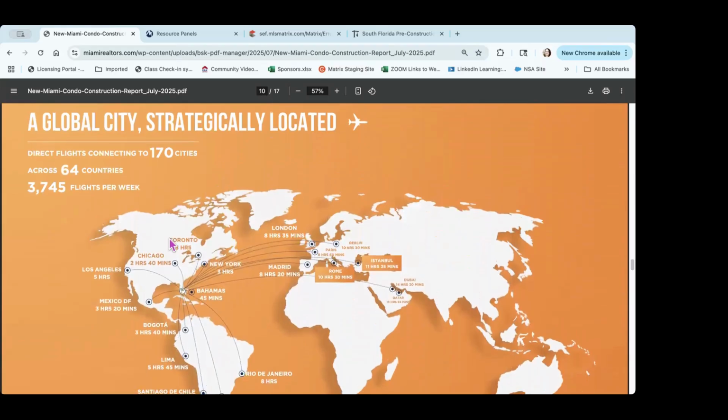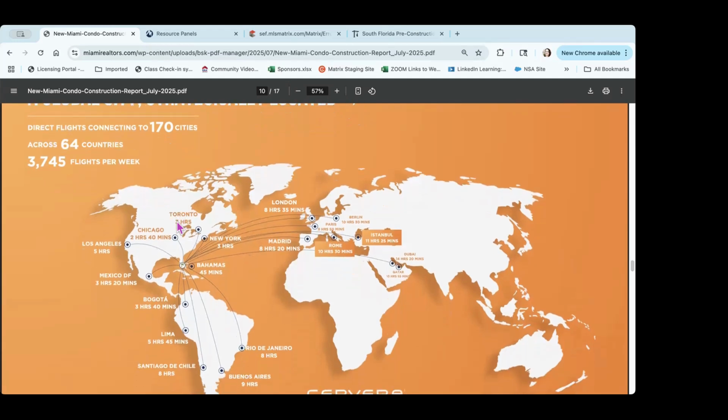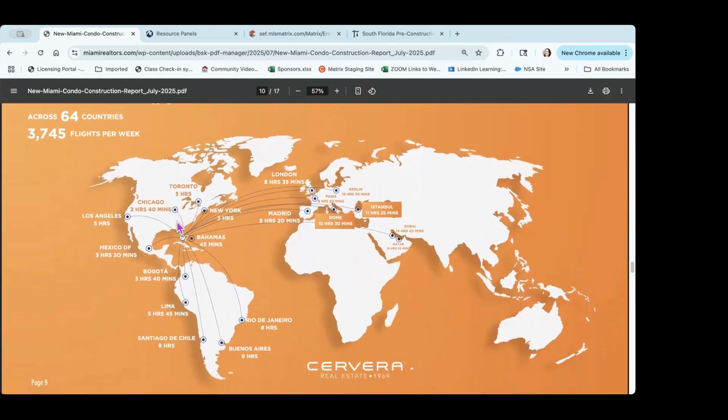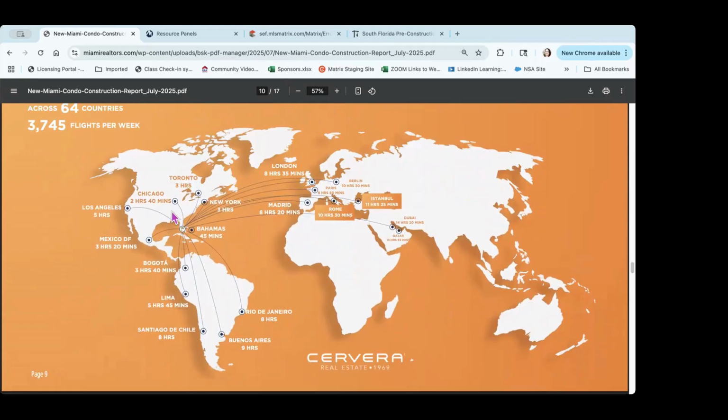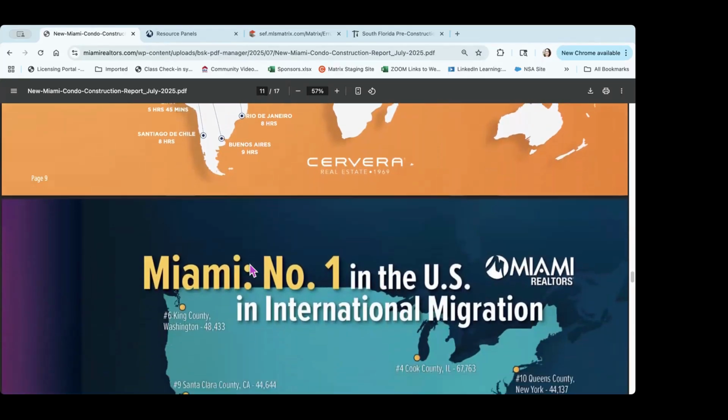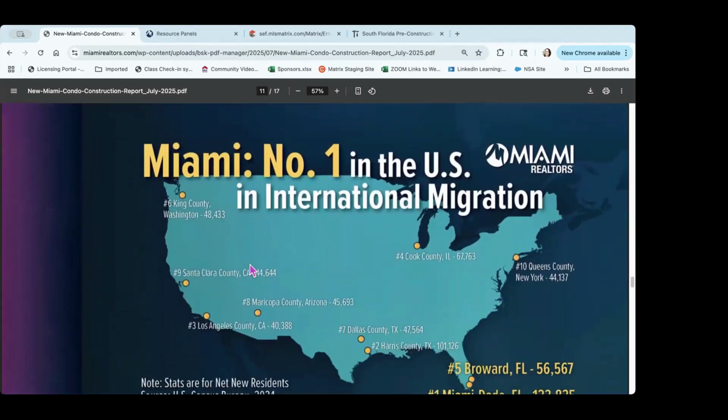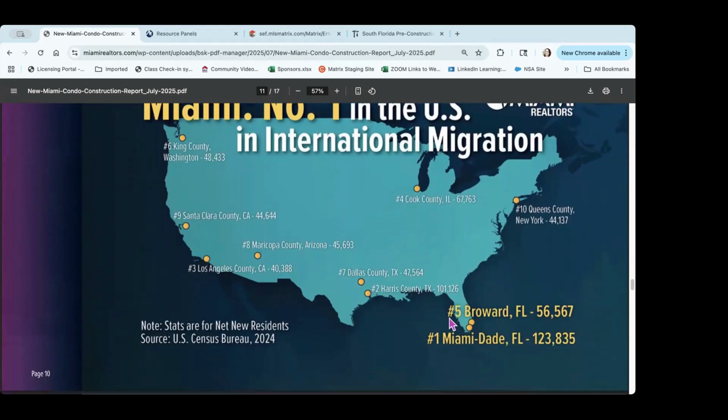And then here we have another great resource. This is all of the direct flights that are connecting South Florida to 170 cities across 64 countries. There's actually 3,745 flights per week, and you're able to see all of the direct flights that are coming out of the MIA. Miami is still number one in the US in international migration. Number one is still Miami-Dade. Number two is Texas.